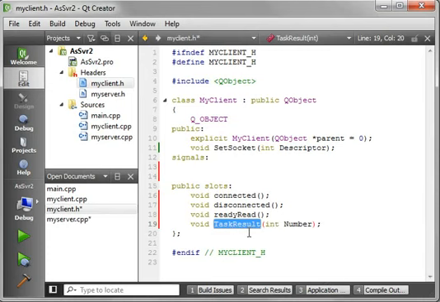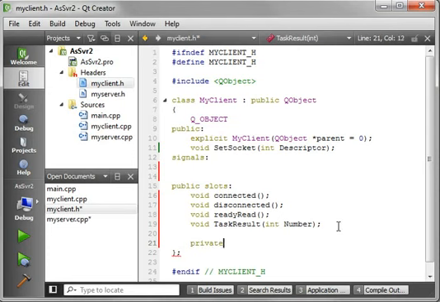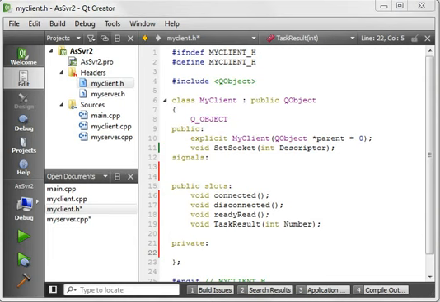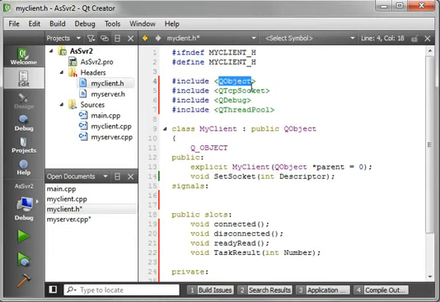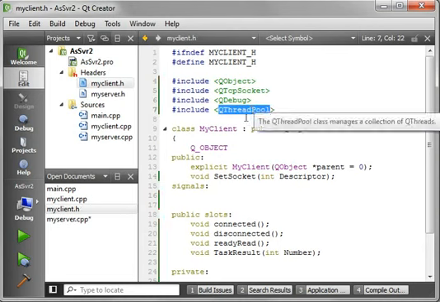And of course we need private. Oh, forgot our headers here, and I'm just going to add these in real quick, and I'll explain them as we go. QObject, QTcpSocket, QDebug for obvious reasons, and QThreadPool. This is where we're going to be using our threading.